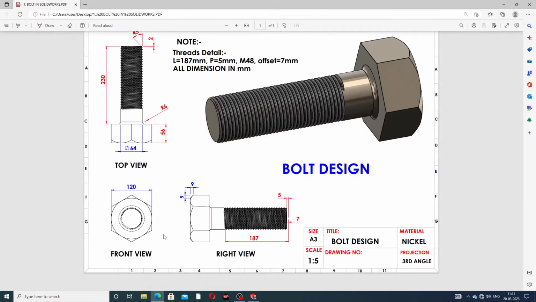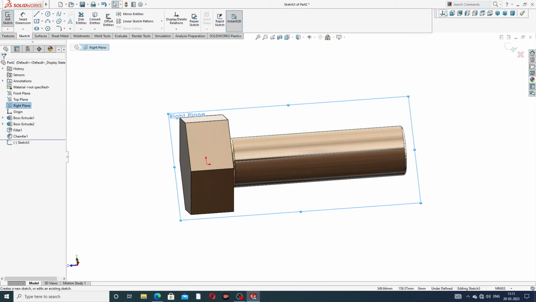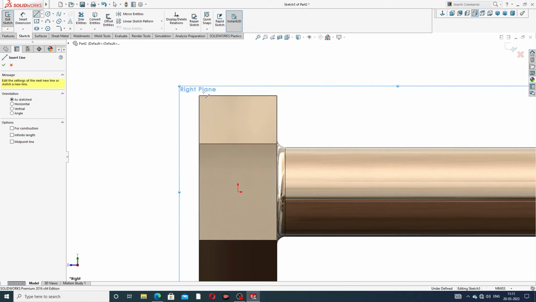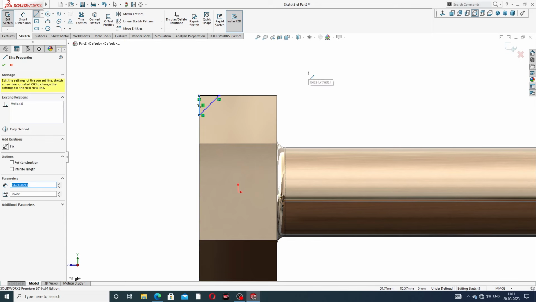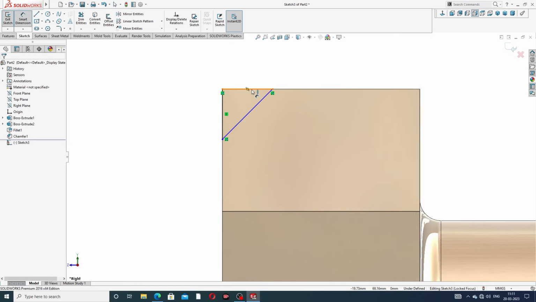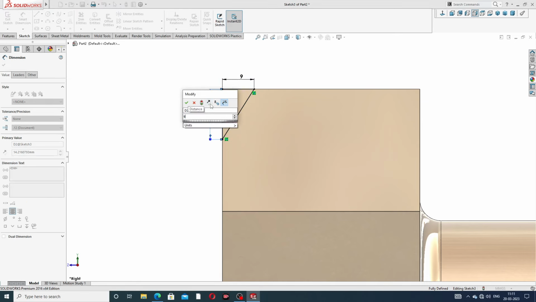Okay, and next is a cutout. This length is 9 millimeter, and this is a 9 millimeter. Okay, and select a plane, the right plane, perfect, and okay. And align is, this is a click, and this is perfect, and okay. Okay, the dimension is 9 millimeter and 9 millimeter, perfect.